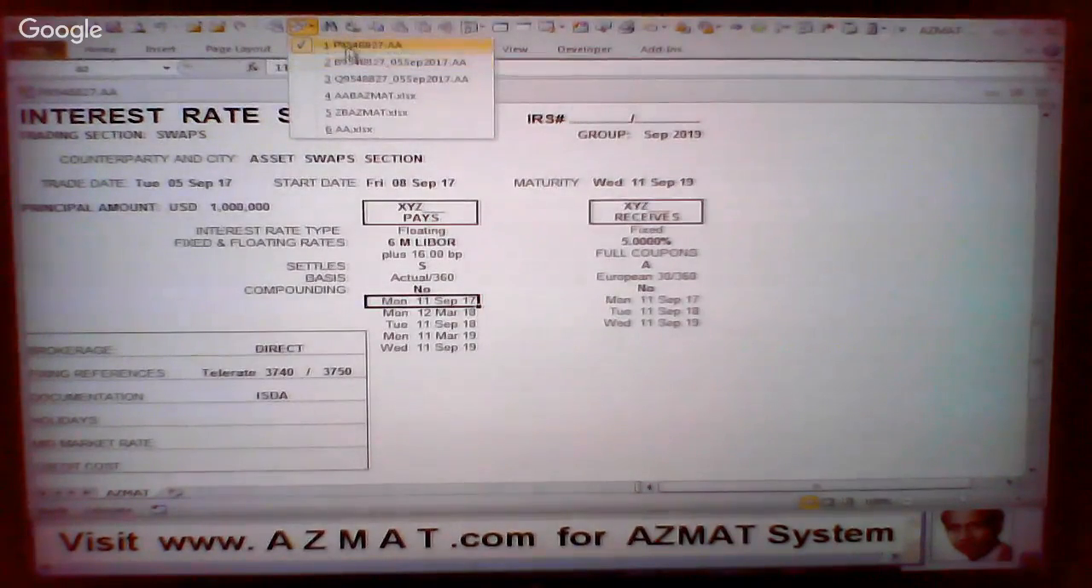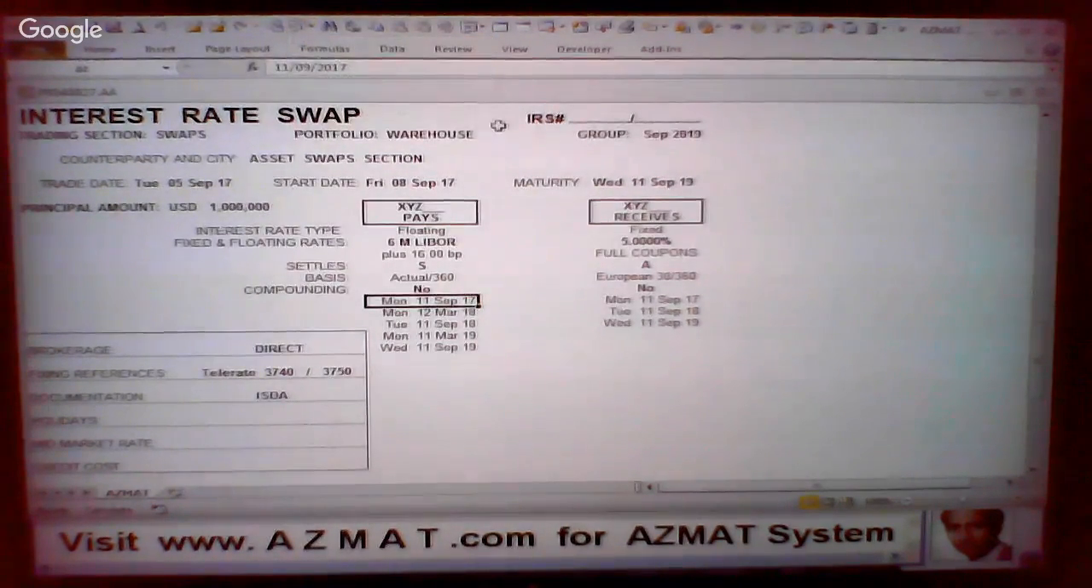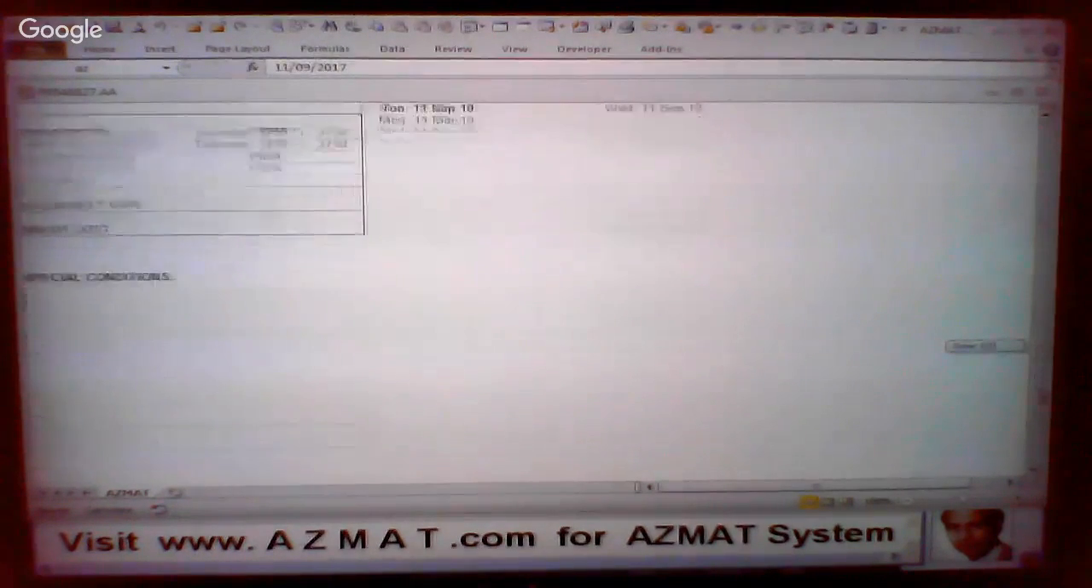So you have now P for P, and then remember the deal number is exactly the same, and .AA, the name of the user's initials, user ID, and P is for purchase tickets for interest rate swap. Now you may wonder why I have these. Let's just have a quick look through here.